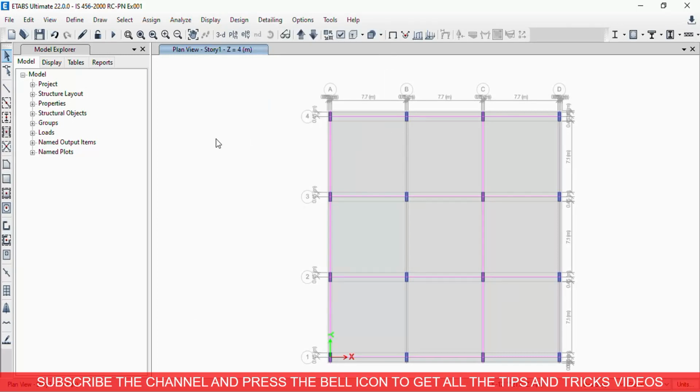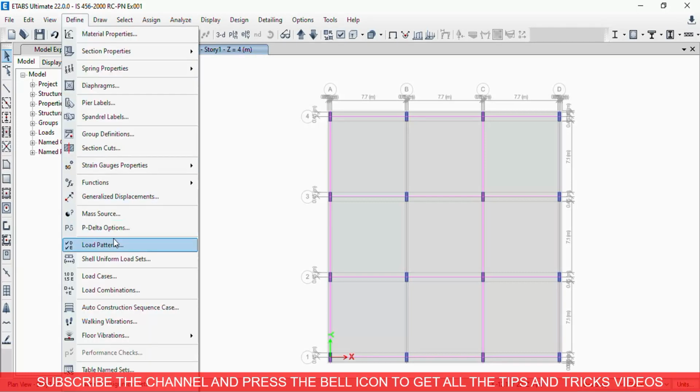ETABS is capable of advanced analysis techniques. ETABS offers advanced analysis options such as P-delta analysis, response spectrum analysis, and time history analysis. You can see P-delta options, response spectrum functions, and time history functions from here. User-friendly interface: with its intuitive graphical user interface, ETABS makes it easy to create, modify, and visualize your models.